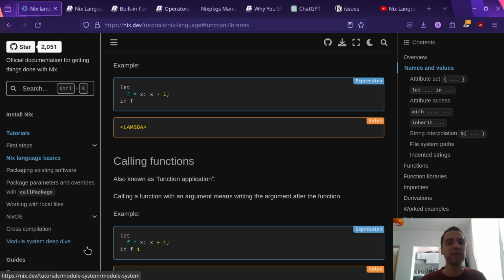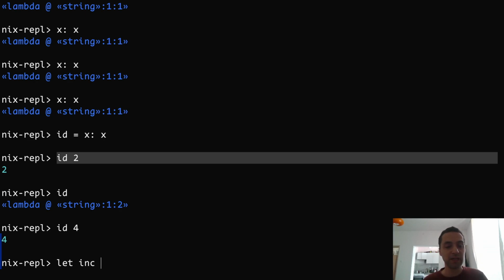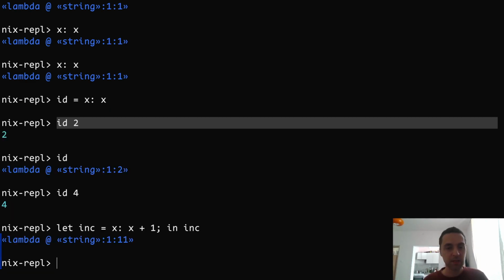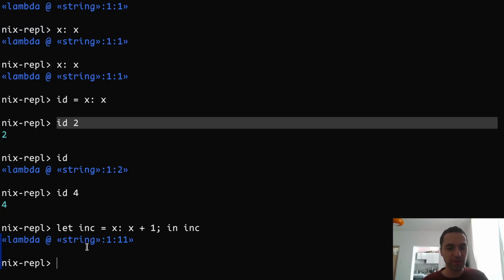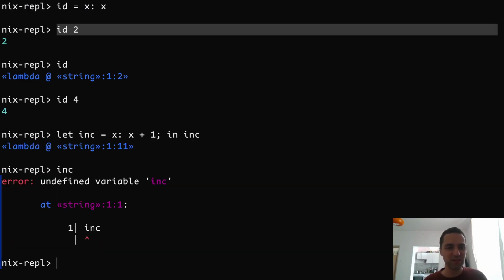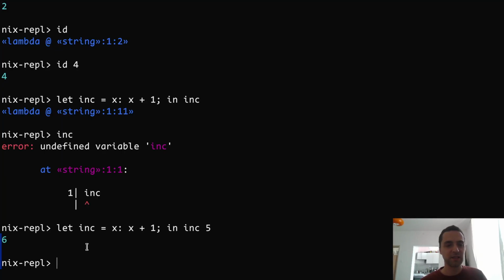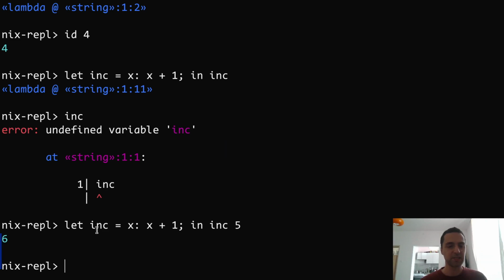And here we have an increment. So let inc = x + 1 in inc, right? So we have a lambda. If we want to call the function, we cannot just write inc now, because it's outside of the let scope. So let's do it again. let inc = x + 1 in inc, and now we're going to call it with 5, and we're going to get a 6.